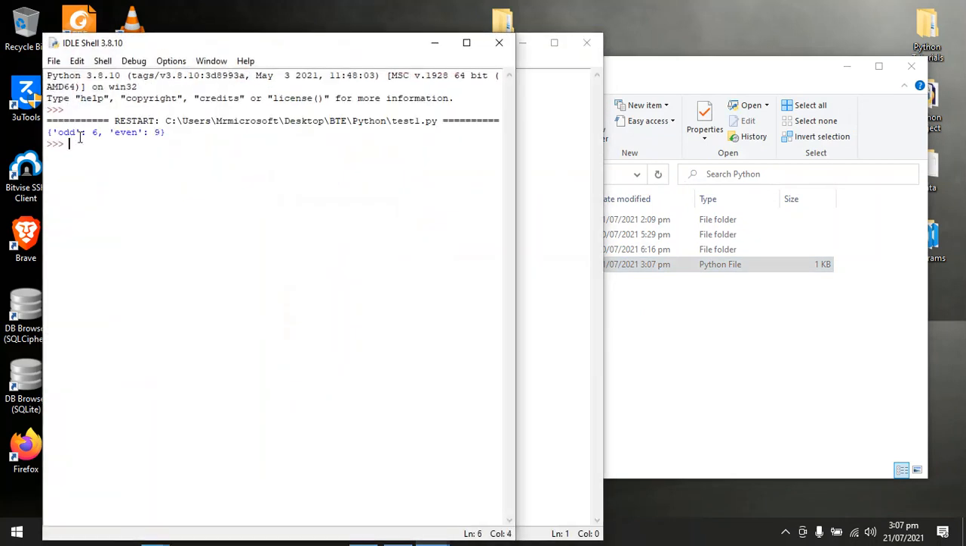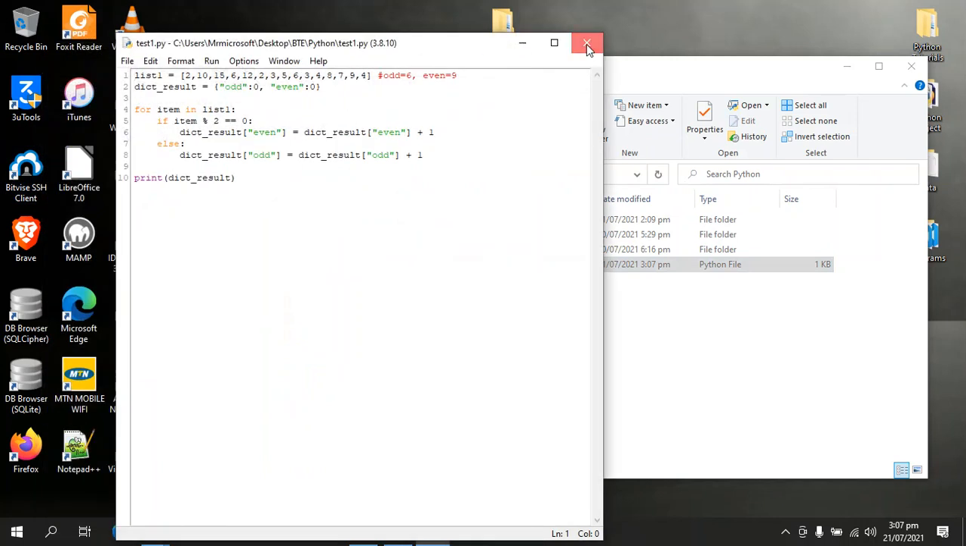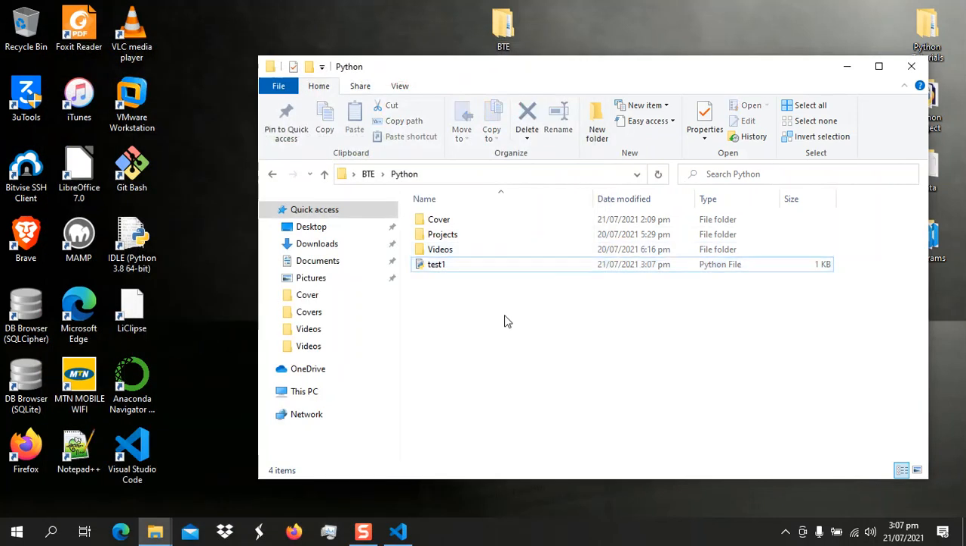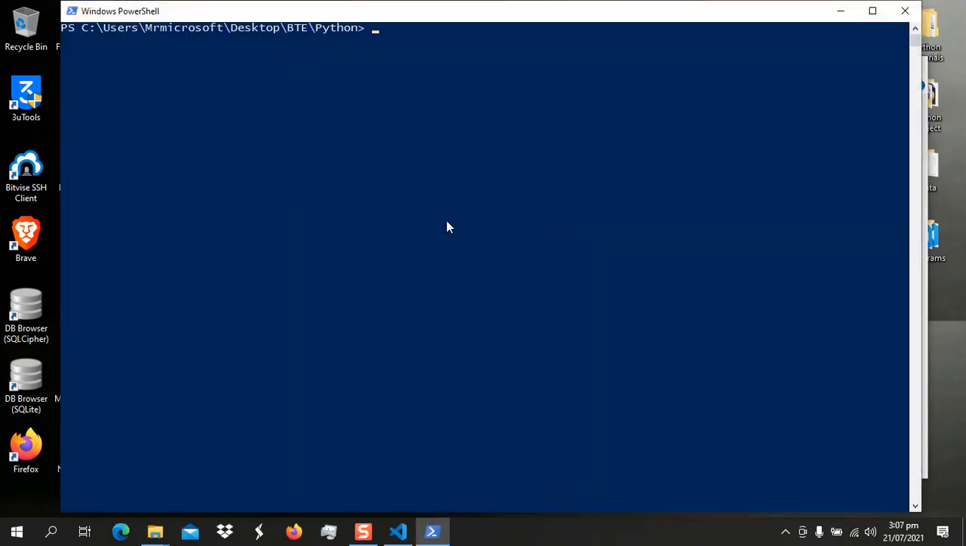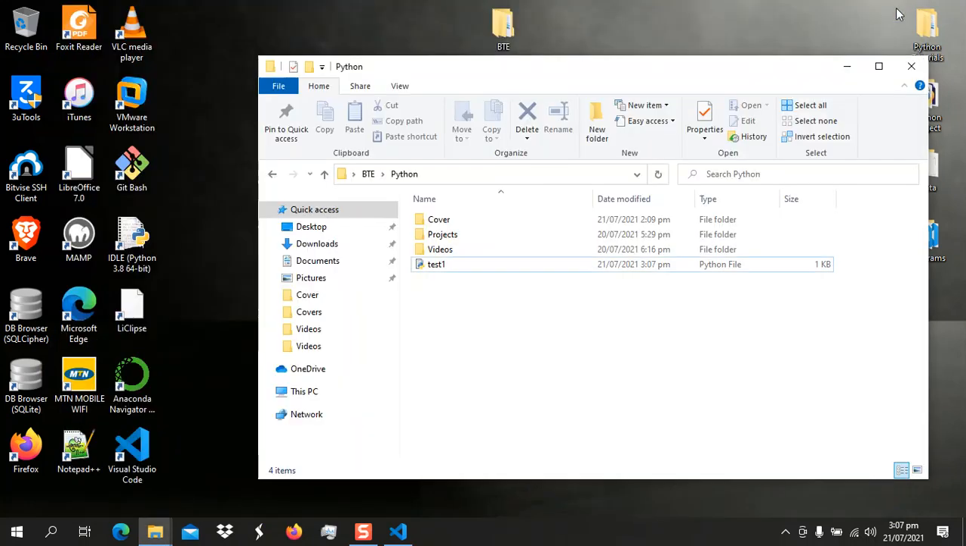Yes, you can run it from here if you want, or you can still use the command line by using Shift, right click, open Windows shell here, type Python and test 1.py. You still have the same result. So once you create your Python code, you can execute it from anywhere.